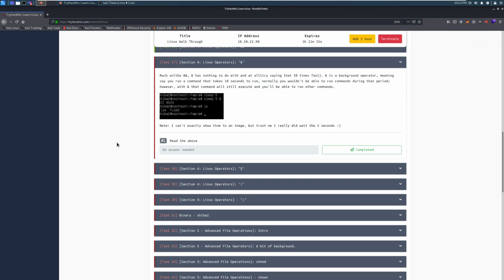All right, let's jump into task 17, which is going to be that single ampersand. Much unlike double ampersand, it doesn't have anything to do with that previous one at all. Try saying that 10 times fast. So a single ampersand is a background operator. So this means rather than running it at the same time, we're pushing it to the background and it runs outside of our view. Say you run a command that takes 10 seconds to run, normally you wouldn't be able to run anything, so it takes up your terminal.